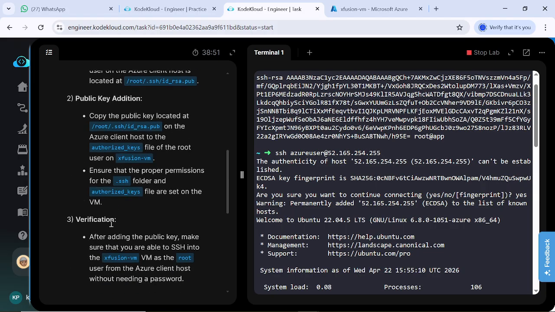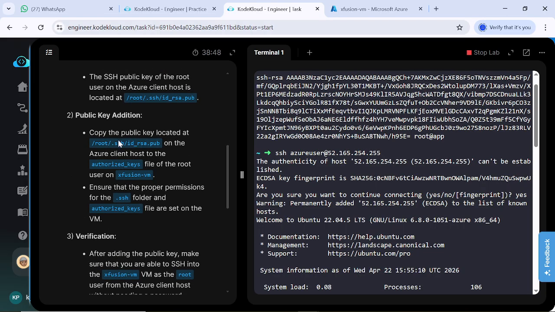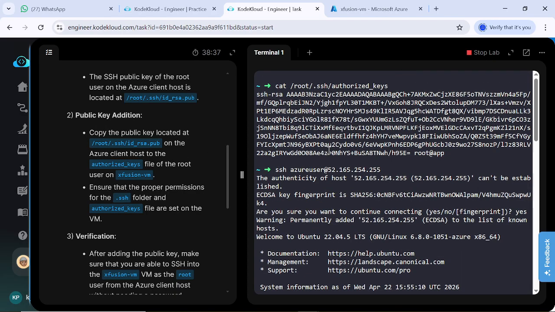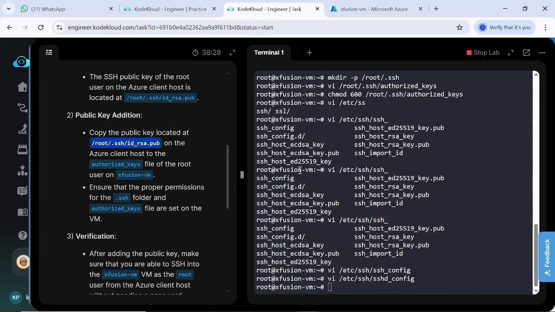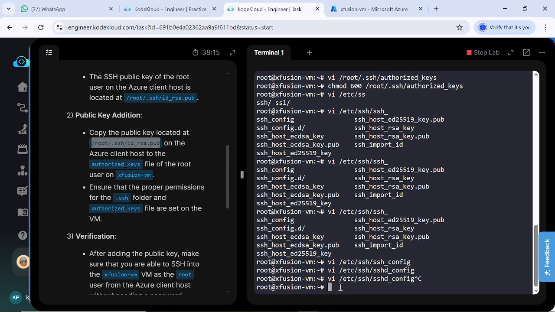See, so what was the task here? Copy the, just a minute. Actually, I think we copied the different key. We have to copy this key. Okay, let me first exit this one. Maybe we have copied the wrong key.